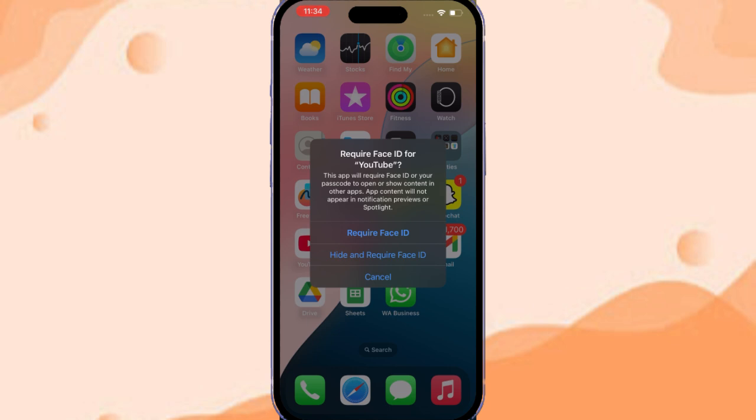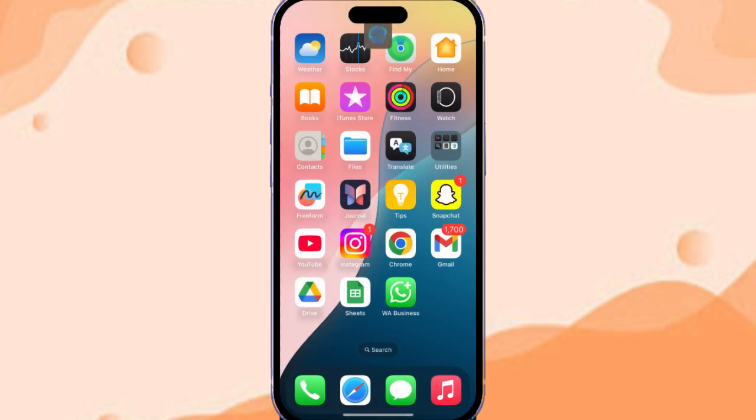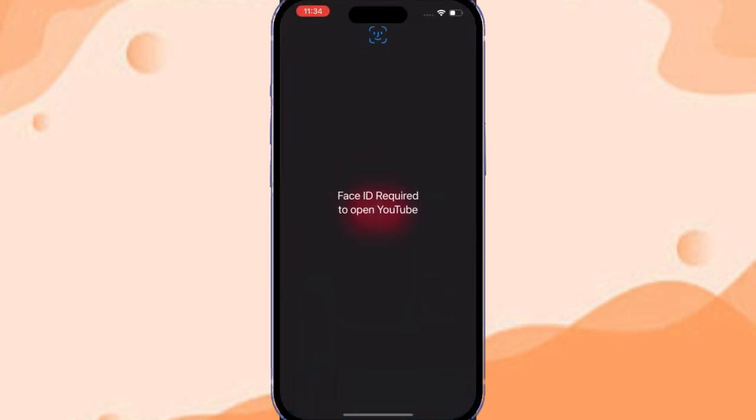You must know that if you lock the app you will not receive any notification related to that app. So now tap on Require Face ID. Now whenever you open the app you have to use Face ID. Let me show you. If you don't have Face ID it will not open and it requires a password. So you must have Face ID to unlock your apps.